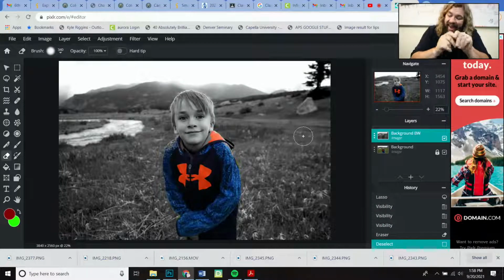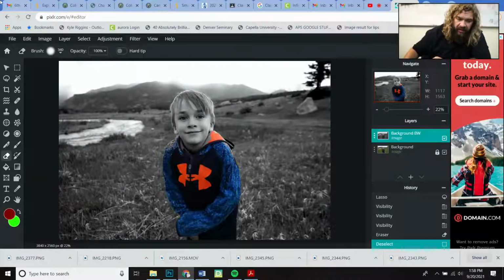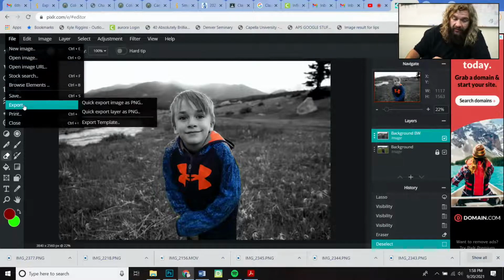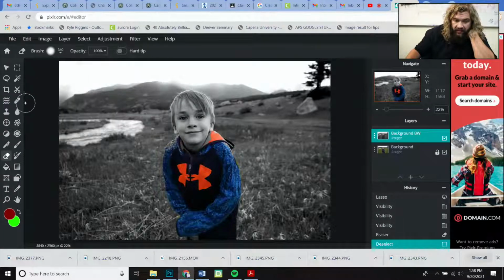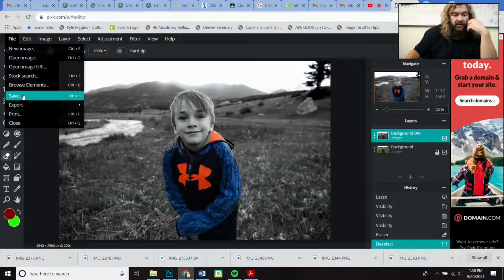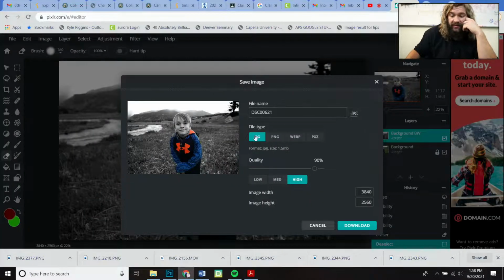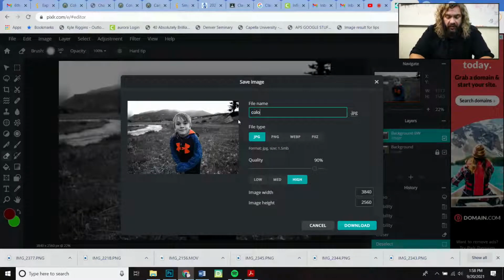Now, I have to download this to turn it in. I cannot just create a link from Pixlr. So I go File, Export. If you save, awesome, it'll save it in Pixlr. I didn't export this. Actually, save. I'm going to go to Save. I'm going to go to PNG or JPEG. I'm going to name it Color Splash D, so you know it's on Pixlr. Quality, 100%, always 100%.